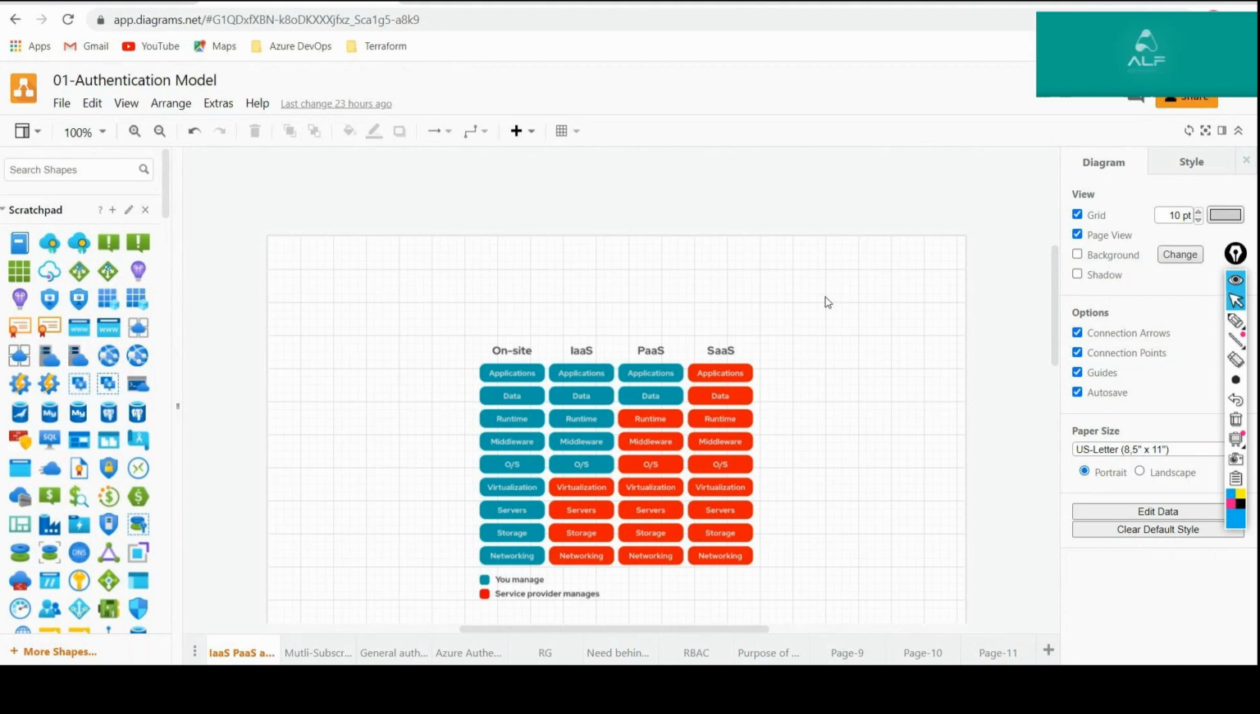Now, what does this diagram tell you? It is very simple. So here, let's start from the very beginning. This is known as on-site or on-premises, meaning you are buying a physical server to host your applications, to save your data, and so on. So if you're buying a physical server, all the software installed on the physical server, all the hardware maintenance, everything is your responsibility. So that's what it's telling.